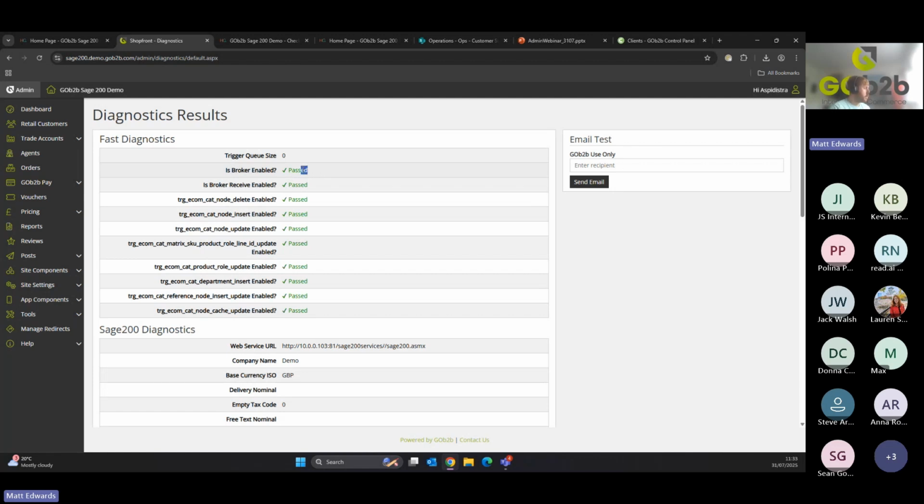This does sometimes fail from time to time. This is essentially what publishes the changes that you make onto the website. So if you do ever notice that that has failed, just get in touch and we'll resolve that for you. These are all specific elements of what's included in the broker.